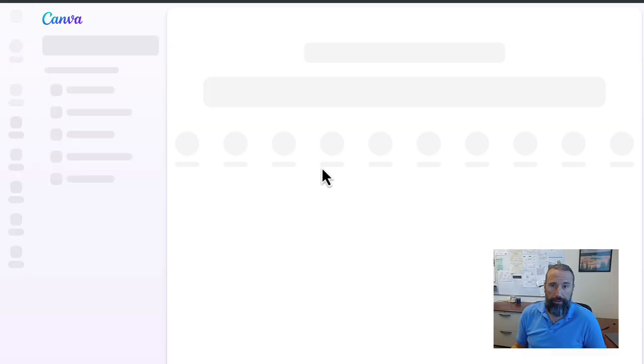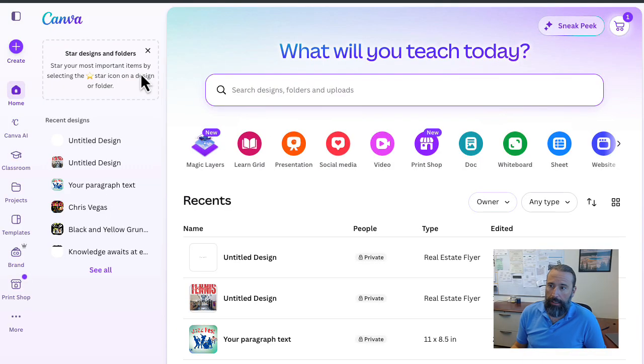Let's do a quick 3-click tour. This is the home area right here. The home area has all of your recent designs, along with an area here where you can search for those different designs, and quick links here to get us started on things like new docs, social media posts, presentations, all this good stuff here.